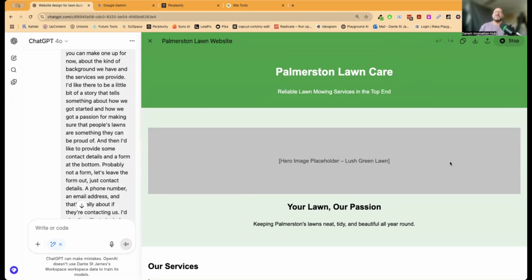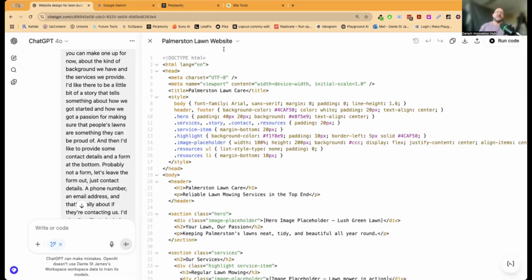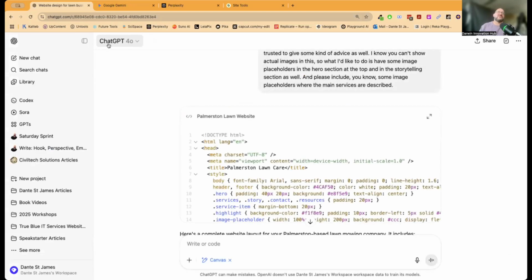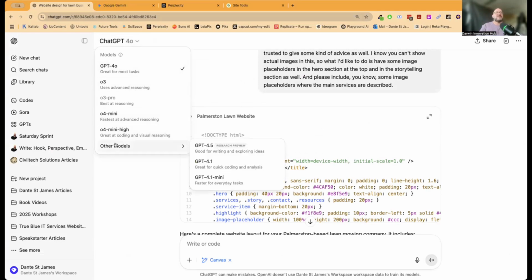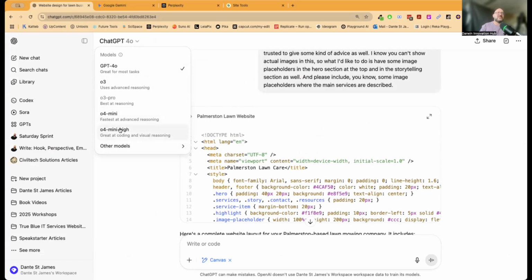So sometimes what we'll need to do is go into one of the better coding parts of ChatGPT. So if I click on this one back here, close that off, I want to change from ChatGPT 4.0 to one of the other models, particularly these better coding models, like O4 Mini, O4 Mini High. I'm going to go O4 Mini. I don't really need to go high because it is pretty good at reasoning and coding. So I'm going to do this again.